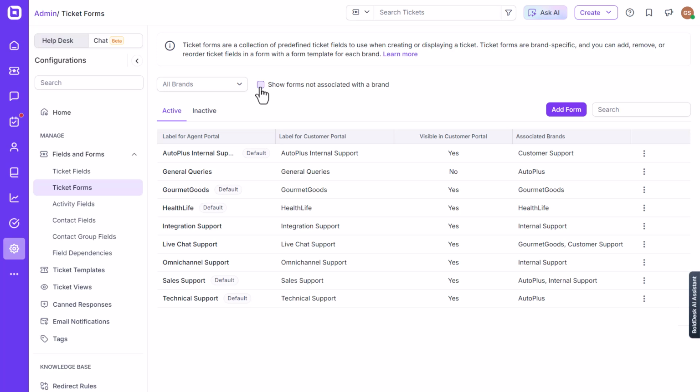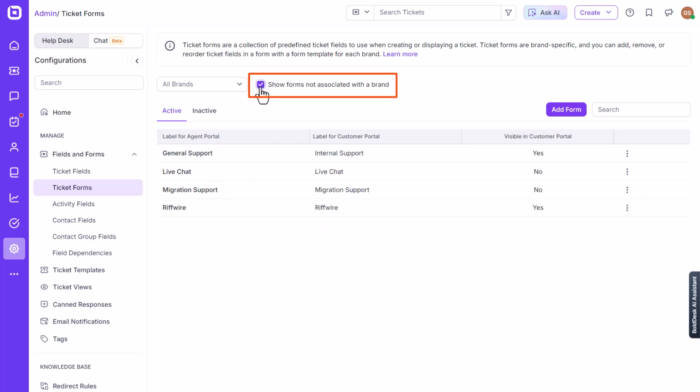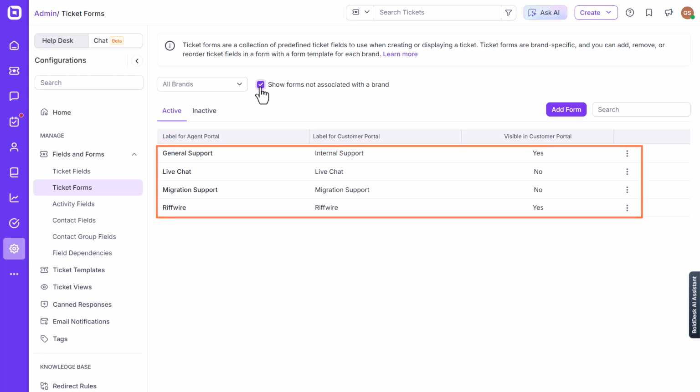Now, I'll show you how to map forms to a brand. On the Ticket Forms' listing page, mark the Show Forms Not Associated with a Brand checkbox to list only the forms that are not mapped to a brand.